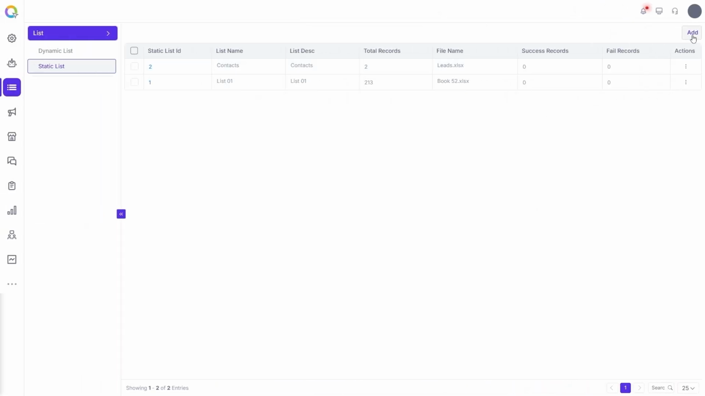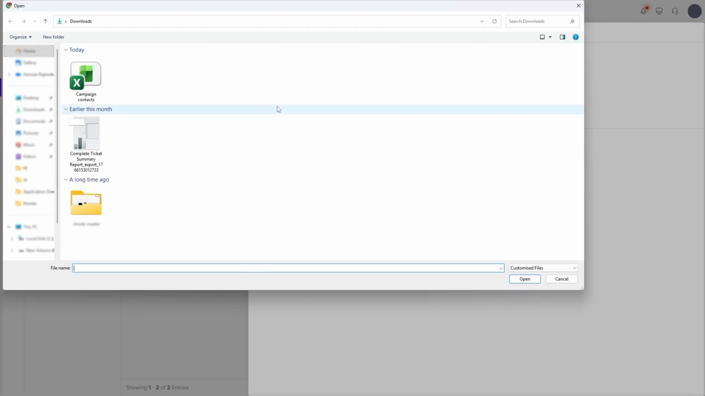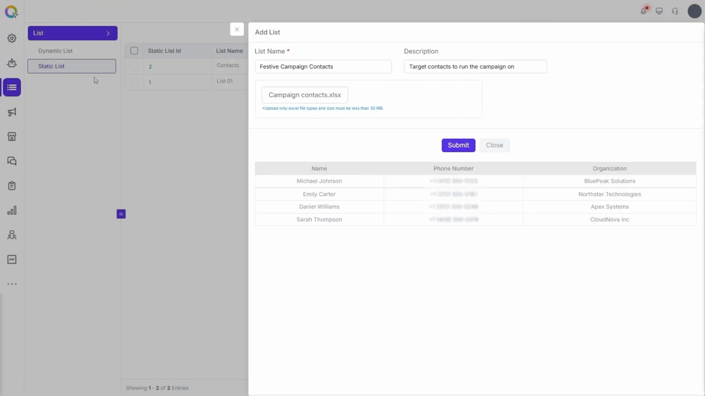To create a static list, click the Add button. Provide a name for the list. For example, I'll name it Festive Campaign Contacts. Then add a description such as Target Contacts to run the campaign on. Next, upload the Excel file containing the required data. The file size should not exceed 30 megabytes.